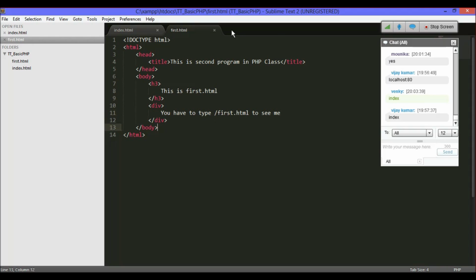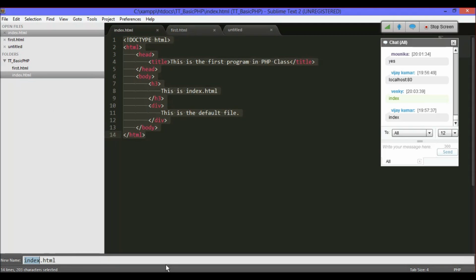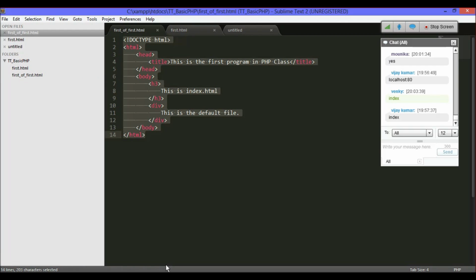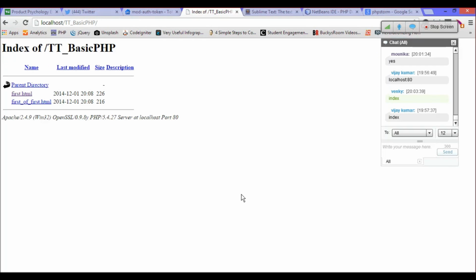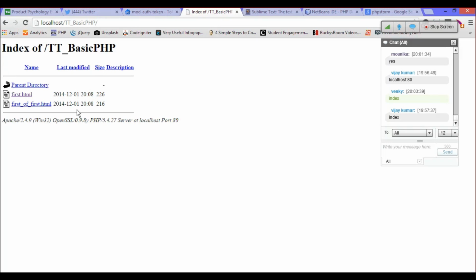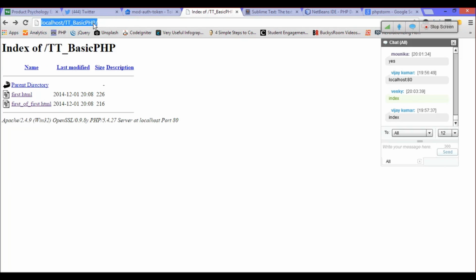Alright, I want to show one more thing. Let me rename this index.html as first of first. Now let's see what happens if I just open this. There is no index.html now, right? That's the reason it opened the directory instead of the file. So all you have to do is click the first of first file. You got my point? Index.html is a default file, or index.php even, home.html, default.html, right?